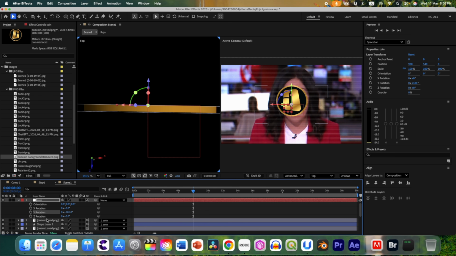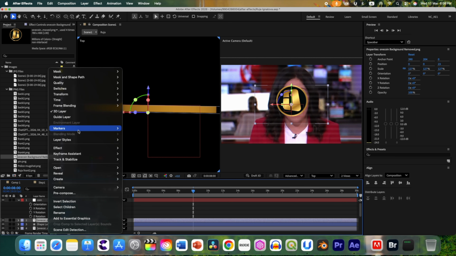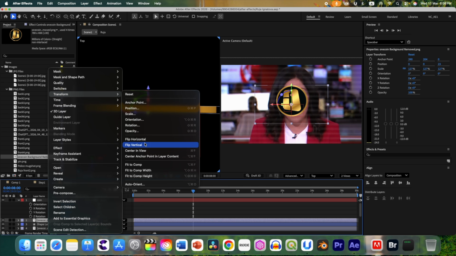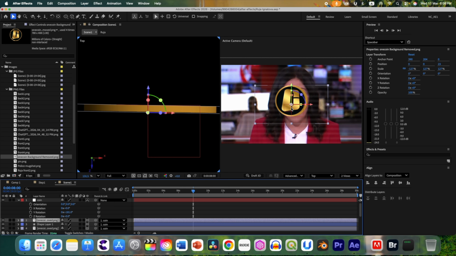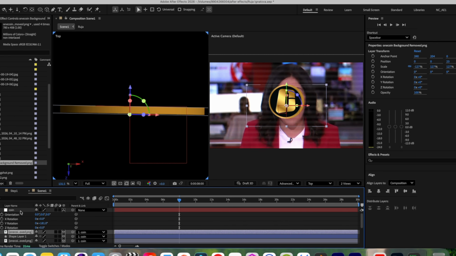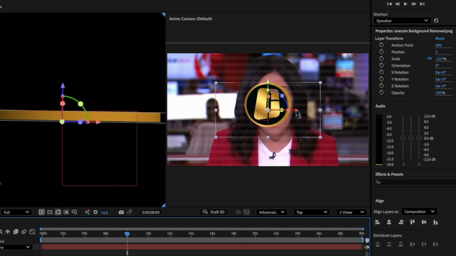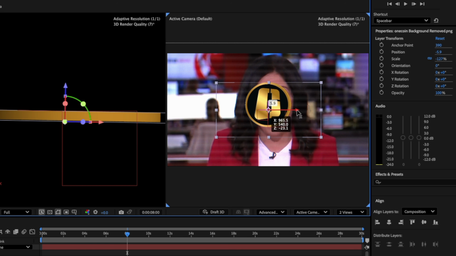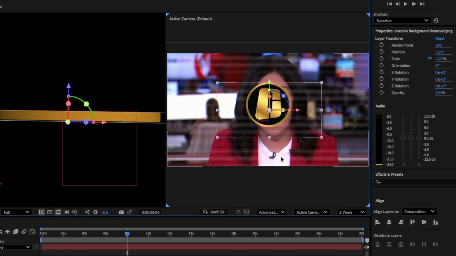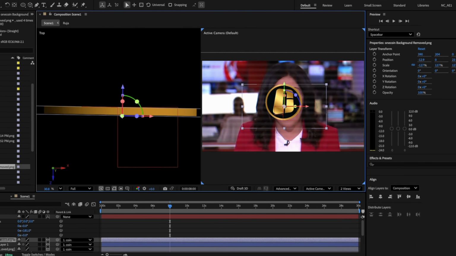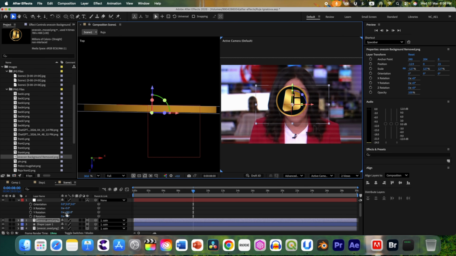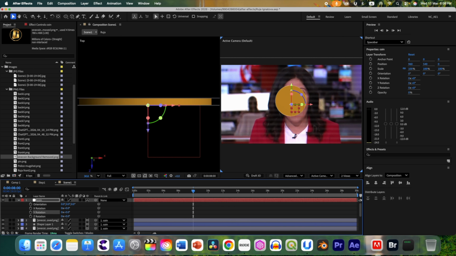Then select this coin layer again and go to transform and flip it horizontal because it is looking weird. So it will change its position a little bit. For that, just hold the x-axis and adjust it slightly. So now it is a perfect coin. Now let's change again back to the original position.